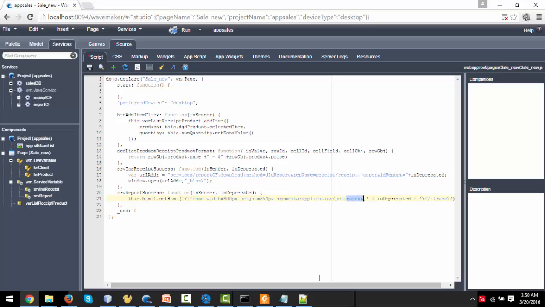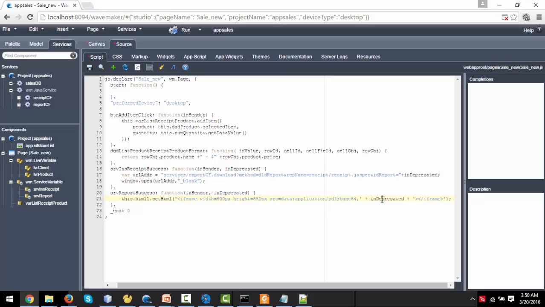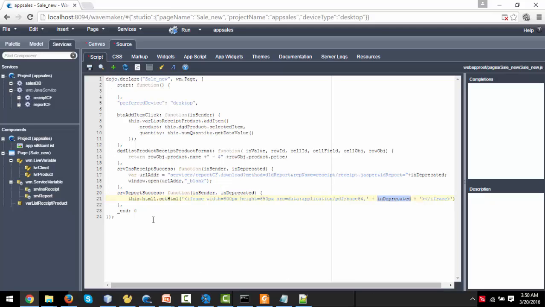And the data is going to be base64, and I want to be using the same indeprecated because the report success is the one that's going to be having the value here. So this is going to be a very long string of text, so we'll see it on the console. And I think that should work.